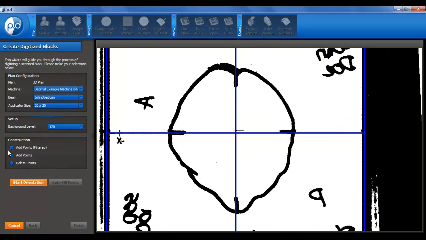So now we have two options to add points, filtered or just regular. The regular add points is going to add points exactly where I click on the screen. Okay, so if you zoom in a lot, you want to get some fine detail, add points is great. Delete points allows us obviously to just click on a point and get rid of them.